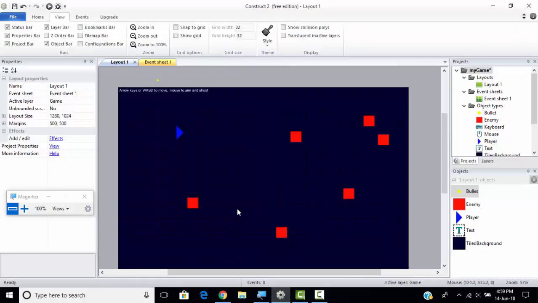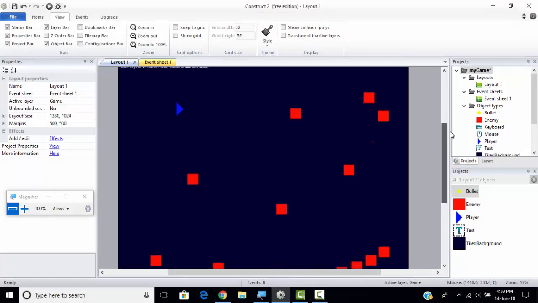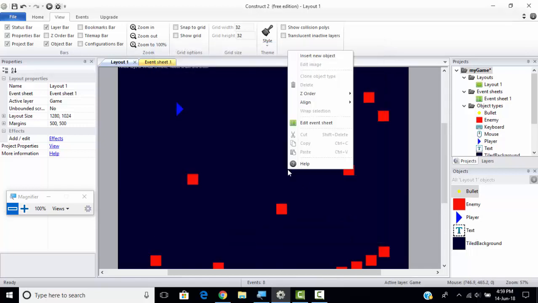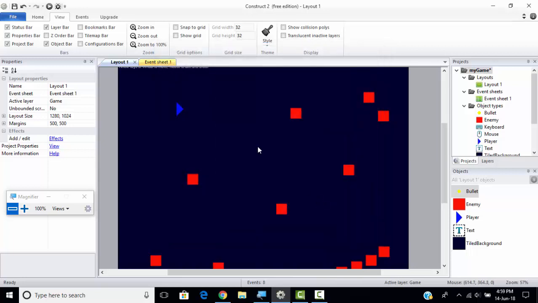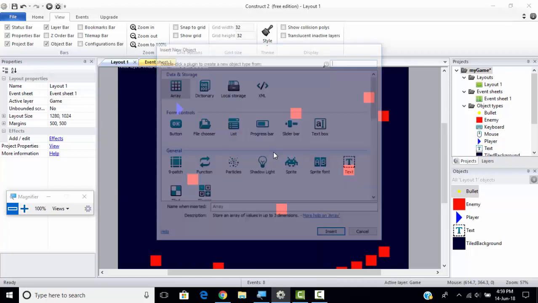Open your Construct. I have opened it. Now if you want to create objects, or insert objects in your layout, then you have to go to your layout and double click. Either you can double click or you can right click and click insert new object. So you can do either way, but I'm right clicking and choosing insert new object.